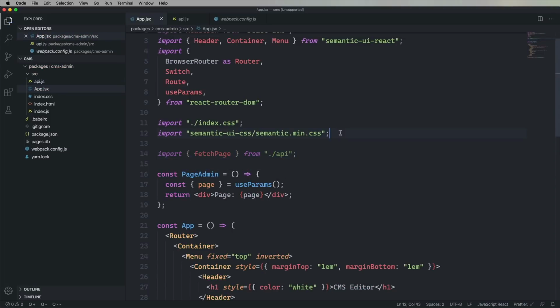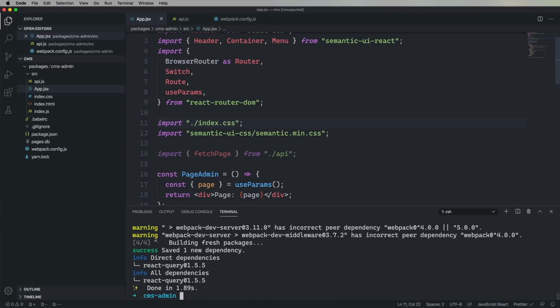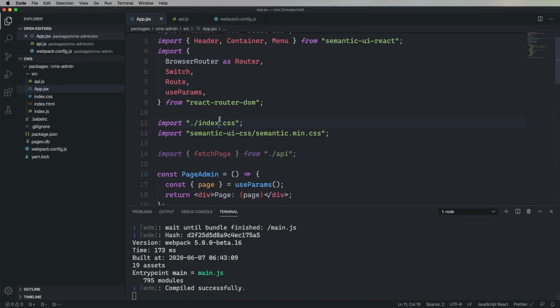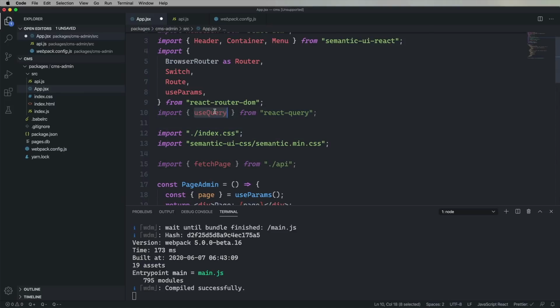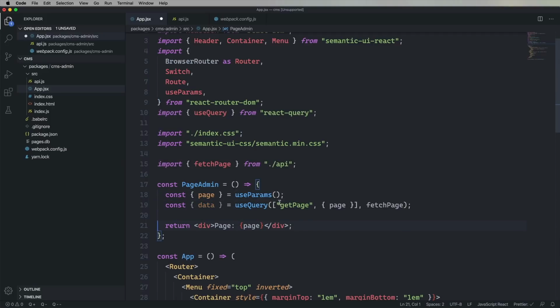So let's bring in fetch page first. Let's go back into console, add React query. Fire that back up again. Awesome. Not doing anything yet. It's not breaking. That's always good. So let's bring in use query from React query. So let's go back over into page admin, and then we're going to bring in that use query hook.